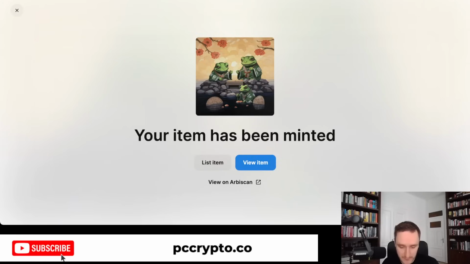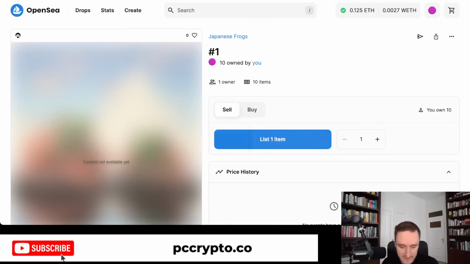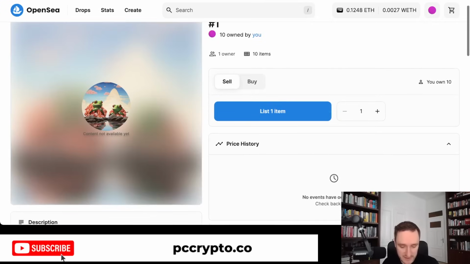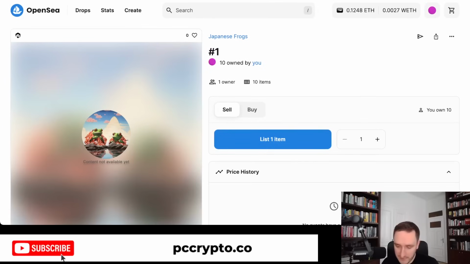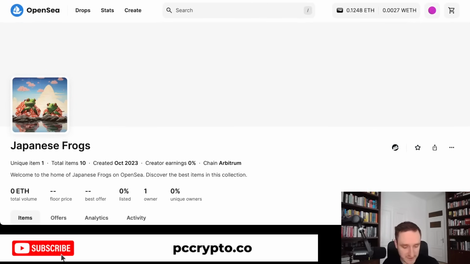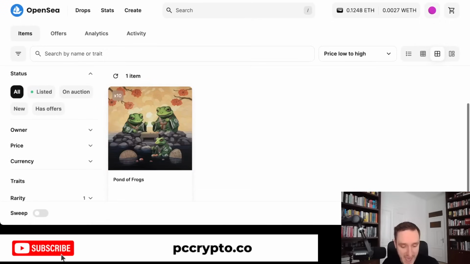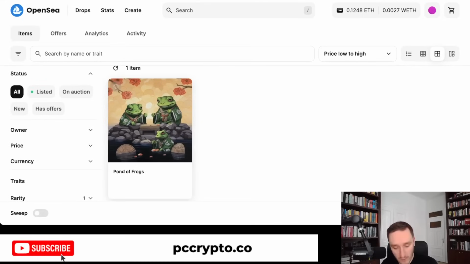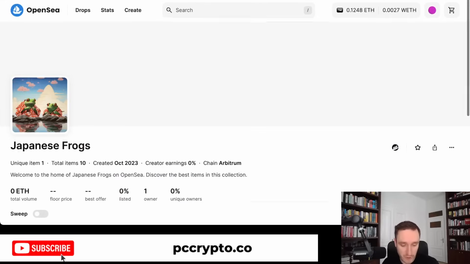So I can view the item right now. I can view it in the collection. As you can see, 10 copies were created, one owner. You need to give it a little bit of time to upload all the details, so that can take a bit of time, but I can go right now to the collection and modify a bunch of stuff. Basically, I have my first NFT with 10 copies directly minted to the contract.